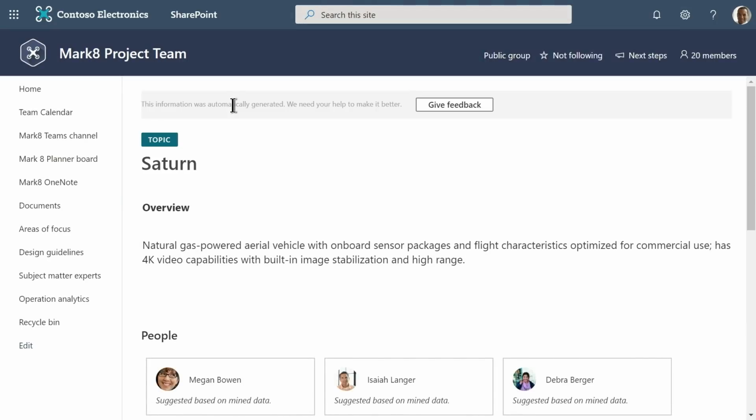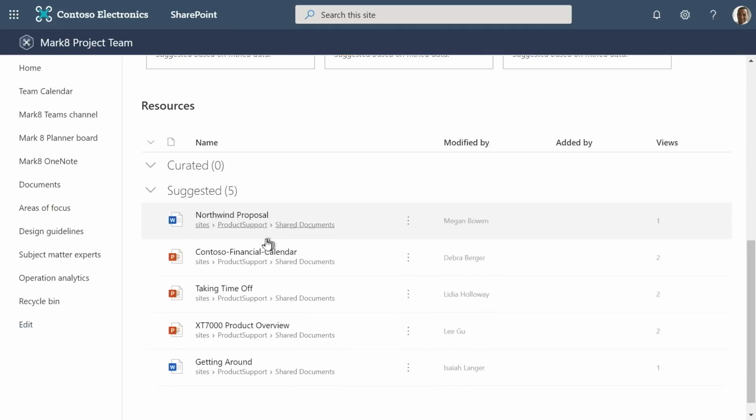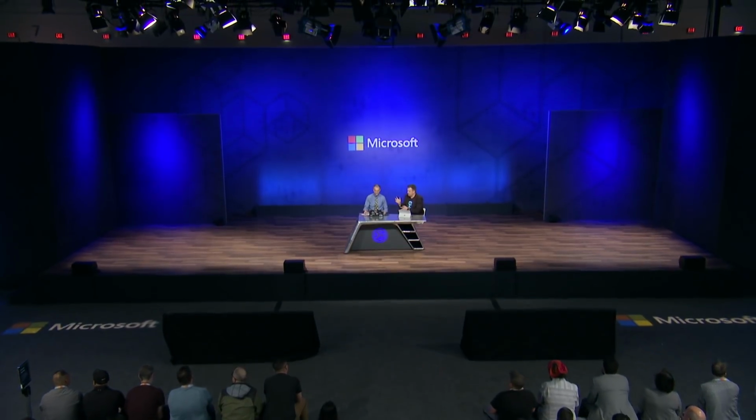It'll take me to a page for that topic, Saturn. Again, here it gives me more people and a full list of documents associated with the Saturn project. So really, really cool stuff. And just to put this into context, this is actually completely machine-generated pages. All of the relationships there, all of the text that you see there, all of it was machine-generated from the graph and all of the AI effectively in Office.